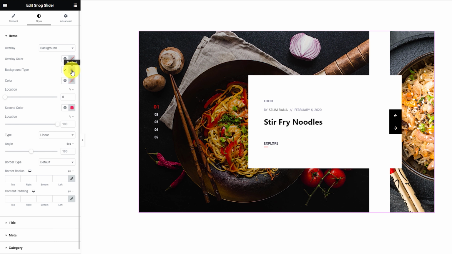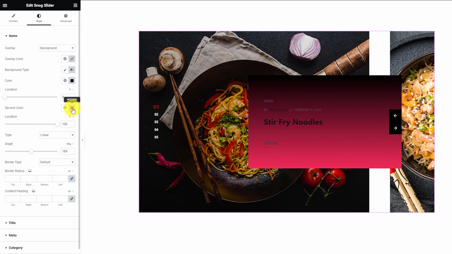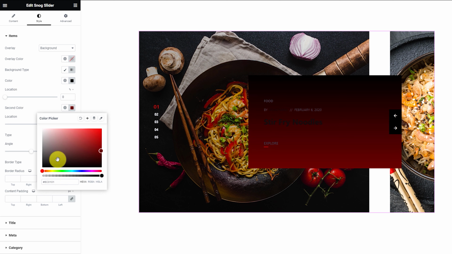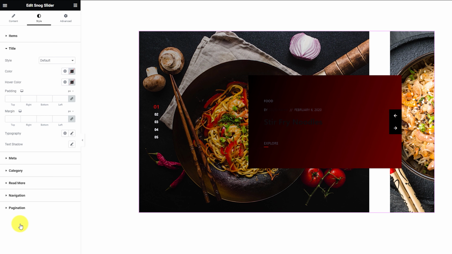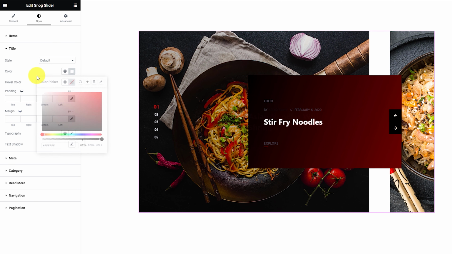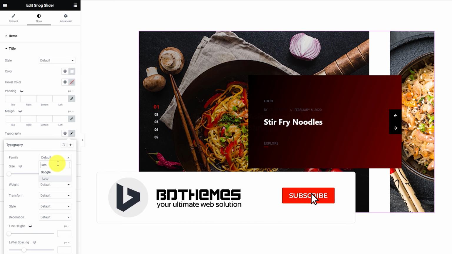Here, from the first section, you can select an overlay option such as the background and then pick a color setting for it. It can be a gradient and you just need to configure the colors. The changes are applied to the content box in the middle as you can see. Then you can go into the title section and make changes to the titles, like make the titles white in color. After that, customize the font style using the typography option.